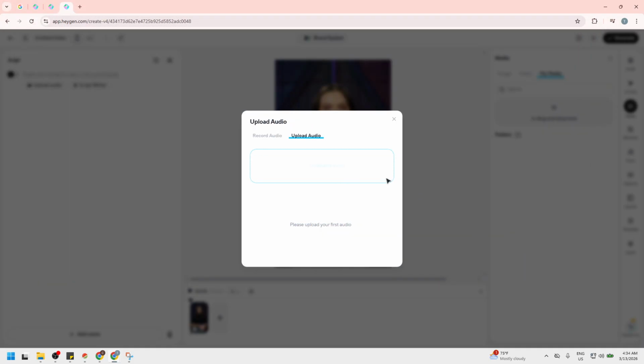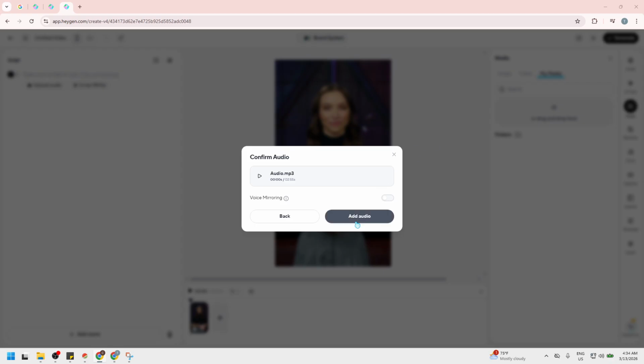Keep your recording clean and consistent. Minimize background noise, avoid clipping, and aim for steady volume. If lip syncing is important, try to match the audio length to the scene or script segment you're using.